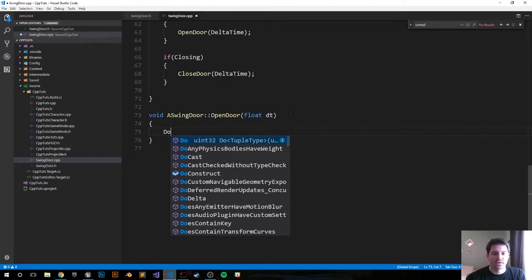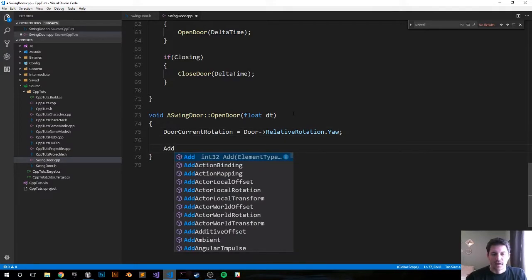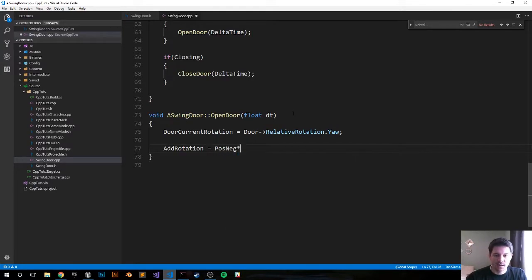Right off the bat, let's get the current rotation from the door. Door current rotation equals door arrow operator relative location, relative rotation. In this case, we're only doing the yaw, so let's get the yaw, and it's going to be a float. Add rotation is going to equal PosNeg times DT times 80. You can change 80 to whatever you want. I think 80 kind of gives it a nice feel, but again, you might want it faster or slower depending on your game. The PosNeg thing, we'll do that in the toggle function to come later on. So we'll be setting that each time the player pushes the action button.